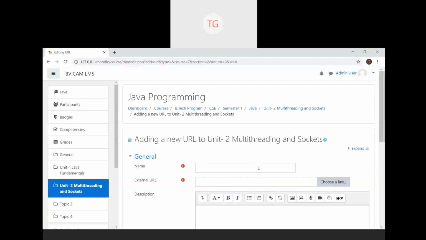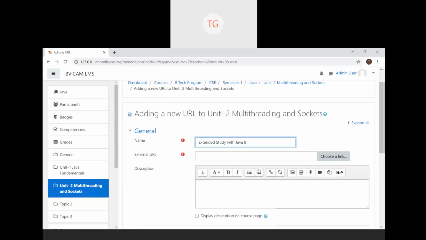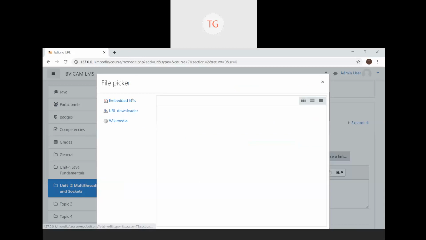So this URL can be of anything. It can be an independent course which you want the student to take as a prerequisite. It can be an extended course which you want the student to visit after you complete your program, or any external resource URL which you want to share on your course forum. Say I want to name it extended study. Have your URL link copied. Click on choose a link.